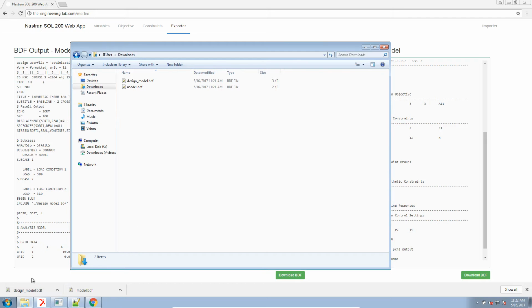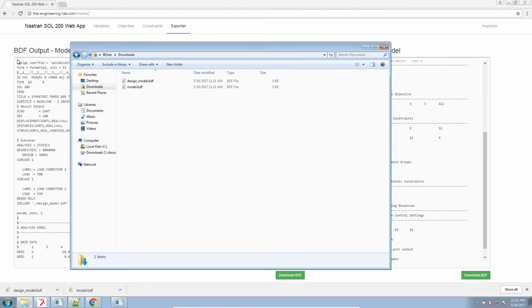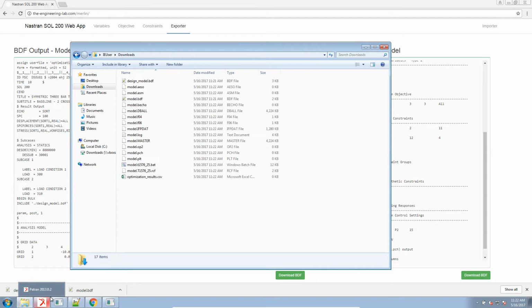So let me go ahead and run the optimization. And in a moment, we'll go ahead and explore how to view these results in Excel.